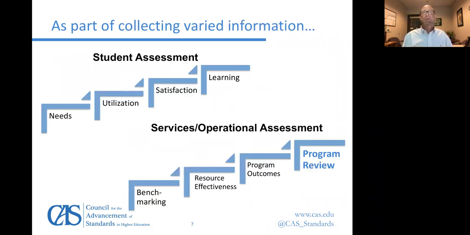Also think about the use of data and use of program review in different types of assessment. So looking at student needs, specifically utilization, the students are utilizing departments, services, their satisfaction, their learning. We're looking more broadly at the services and operational aspect, looking at benchmarking, resource effectiveness, program outcomes, or program review. And program review really takes all of those elements together. I kind of think about it as a culminating type of assessment.